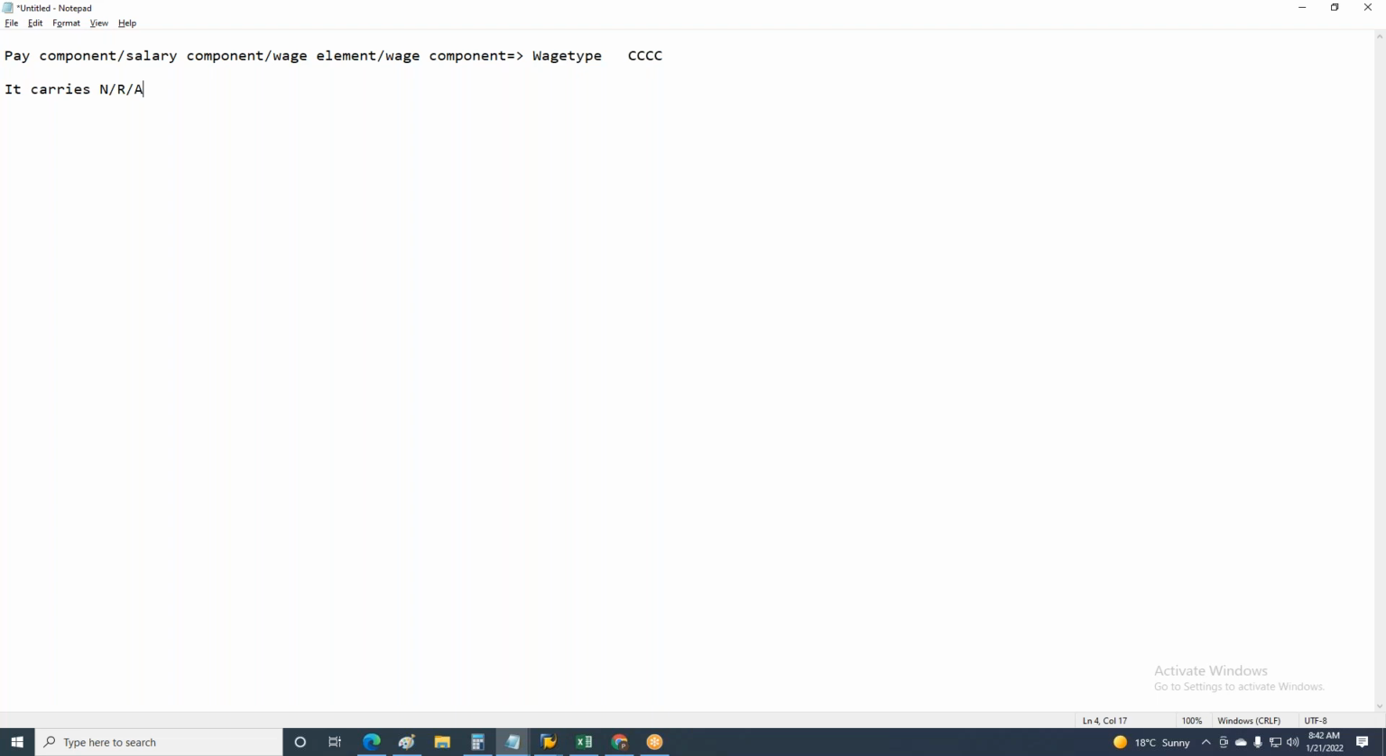If you want to store a number or a rate or an amount anywhere in payroll, it should be a wage type. It could be a payment amount or deduction amount or both. It could be an adjustment or a reporting, or it can be a dummy number or a dummy amount, anything. We have to have wage types. In other technologies, like SuccessFactors, they call it a pay component, but in SAP it is called wage types.